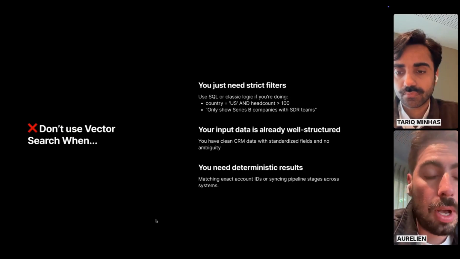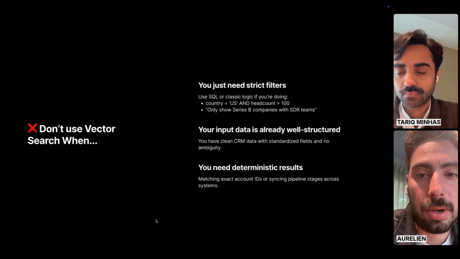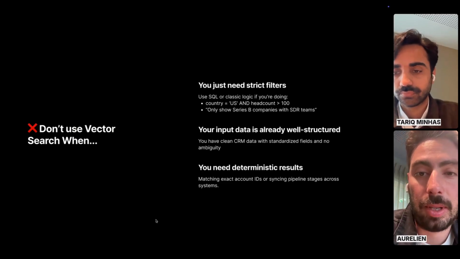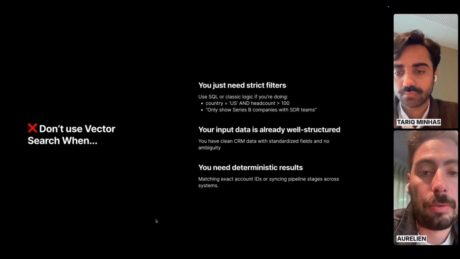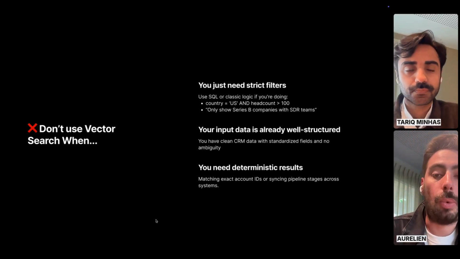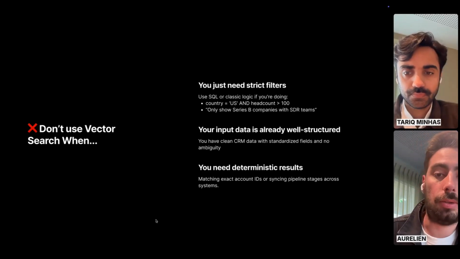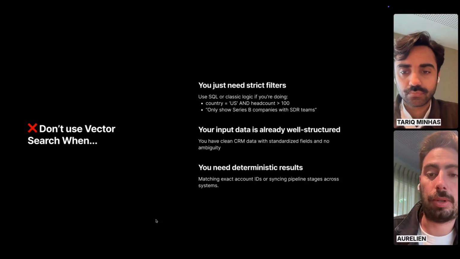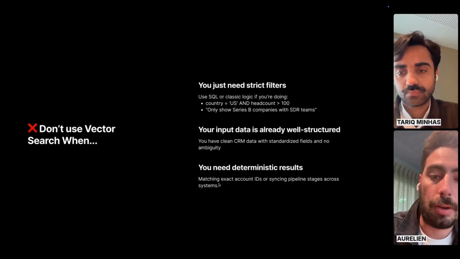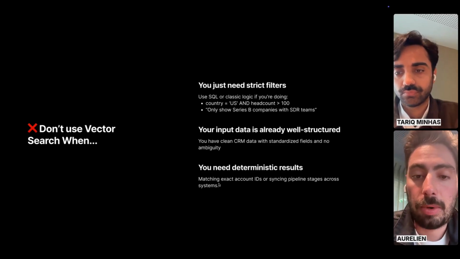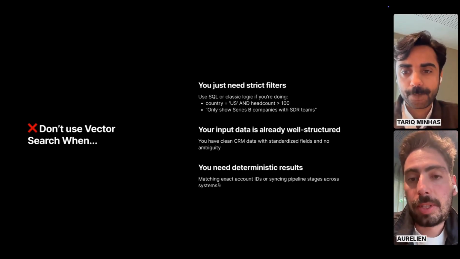However, there are a few use cases where it's not very relevant. The first one is where we still need the old way of filtering, where you need strict filters. For example, I want companies in the US where the headcount is greater than 100. You will have better results by doing a SQL query or simple segmentation. Or for example, I only want Series B companies with an SDR team. This is very clear in terms of what kind of filters you want, so there's no value in using vector search. It can even be worse because, as I explained in the third point, you could have nondeterministic results, which means from one call to another you may get different results. So this is where you don't need vector search.